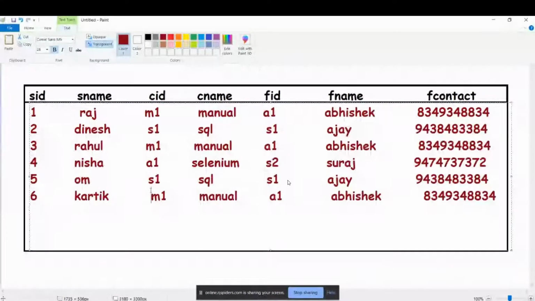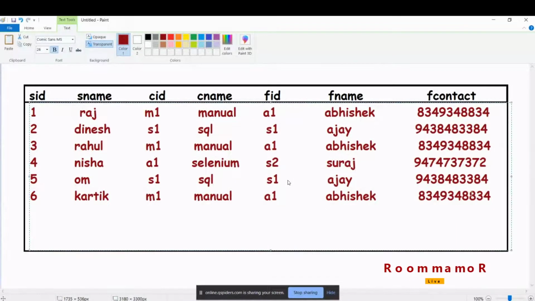Now apart from that, the next subject I'll consider is any other subject, like J2EE. Let's consider Ganesh, the name of the student, and course ID I'll consider as J1. Course, J2EE. And faculty ID is, let's assume, H1. Over here I'll consider Hemendra. Then over here I'll consider some random contact number.